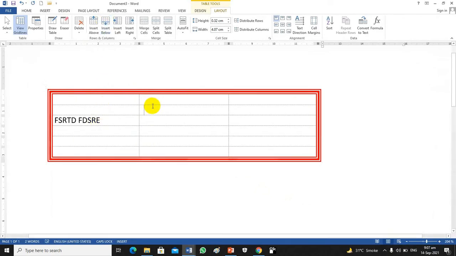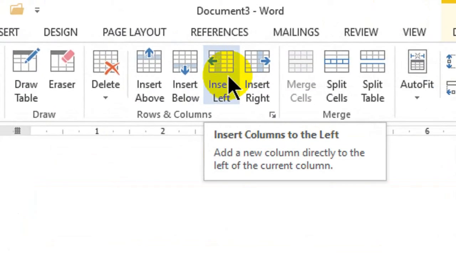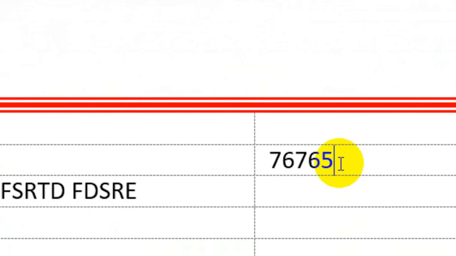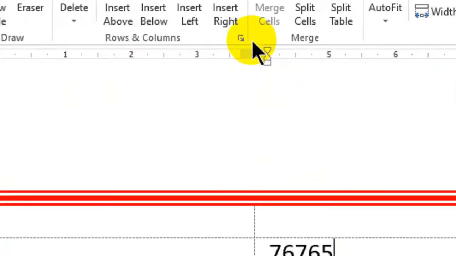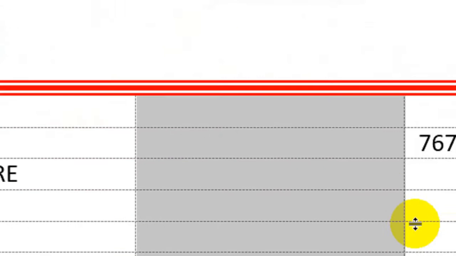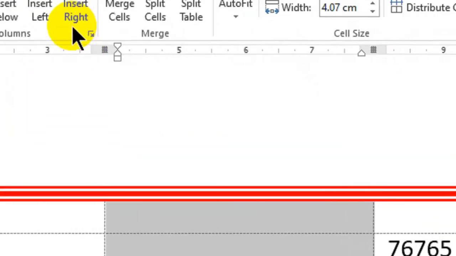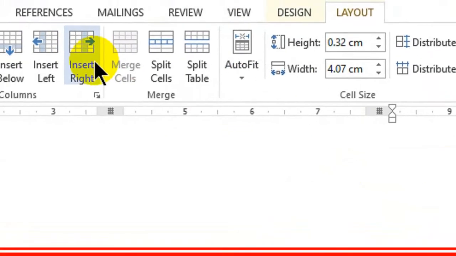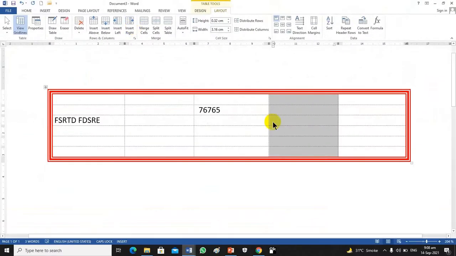In the same way, if I'm in this cell and I want to insert a column, here is the option insert column, insert left. It means a column will be inserted on the left side of this selected cell. The column will be inserted on the left side of the cell in which I have entered data. Have a look. In the same way, if I want to insert on the right side, I will click on the cell and then click insert right. In this way, a column is inserted. This is how we can insert rows and columns from the layout tab.